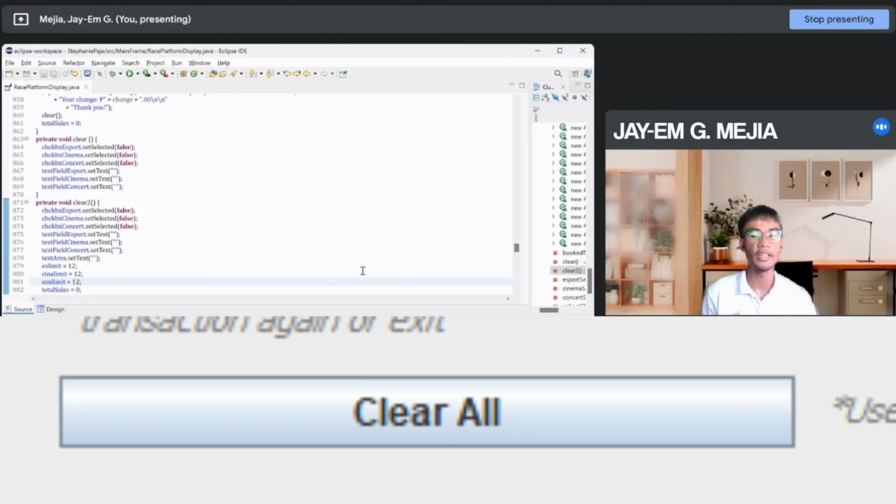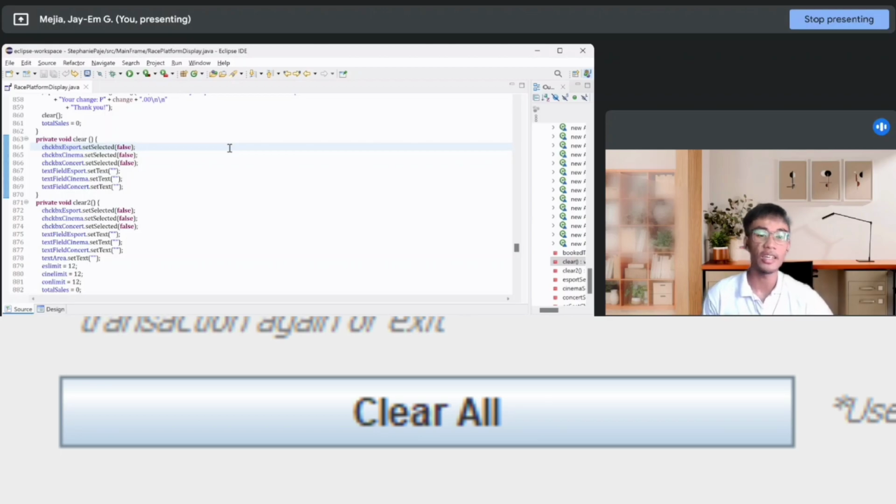Greetings everyone. My name is JOEMRICH MEJIA, and I'll be discussing lines 863 to 963. So these two methods are responsible for clearing and resetting components in the fields. The method names are clear and clear2.